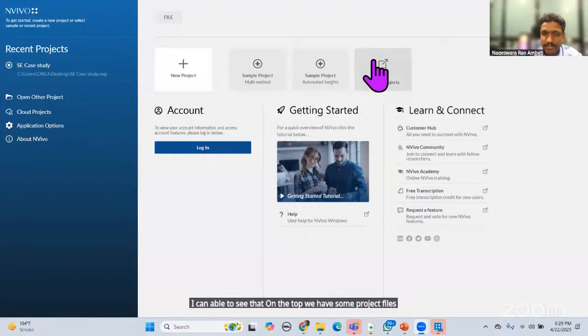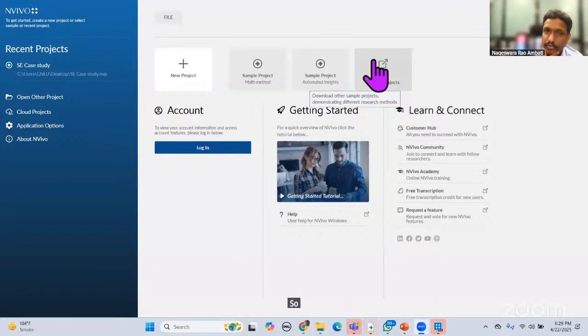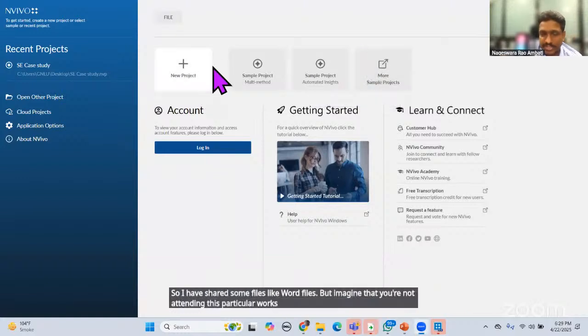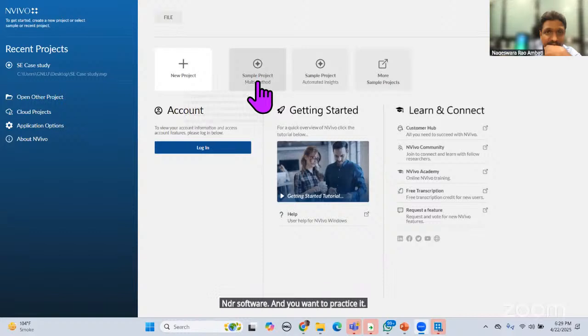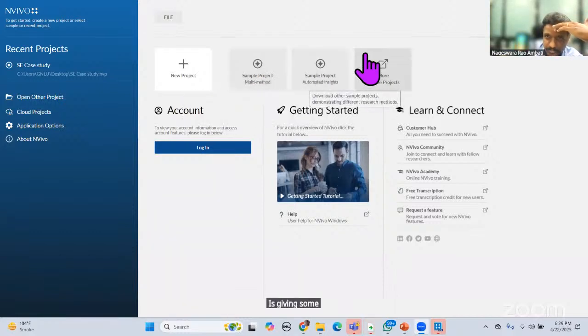Now I have shared some data sets with you all because some of you are using it for the first time. Some of you may not have data. So I have shared some files like Word files. But imagine that you're not attending this particular workshop, but you or your university purchased the NVIVO software and you want to practice it. In that case, NVIVO is giving some sample projects.